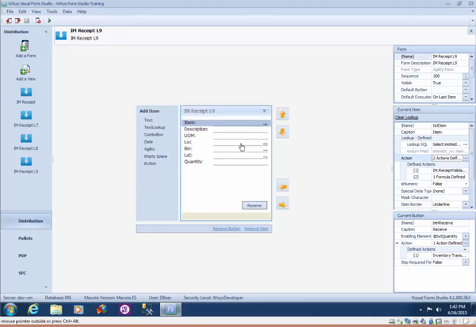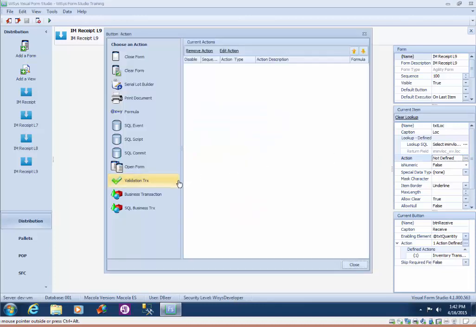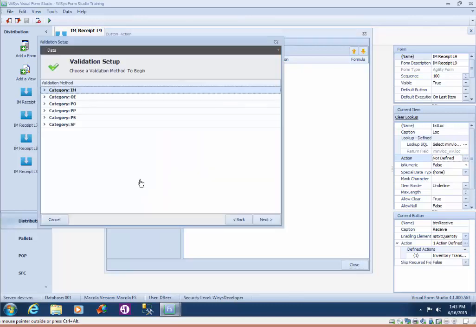So now let's go ahead and continue with some additional validations. In formulas, we have not validated the location, which, after we return the item, would be the next field of entry on the form. So under our actions, let's go ahead and add a validation transaction for the location.